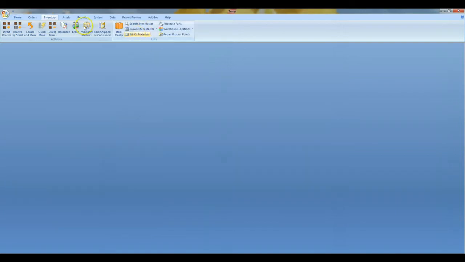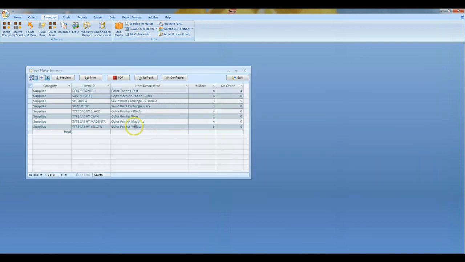If we go into inventory and browse item master, we can now see that we have four color toner ones in stock and four on order. This allows us to see what items we are waiting for.